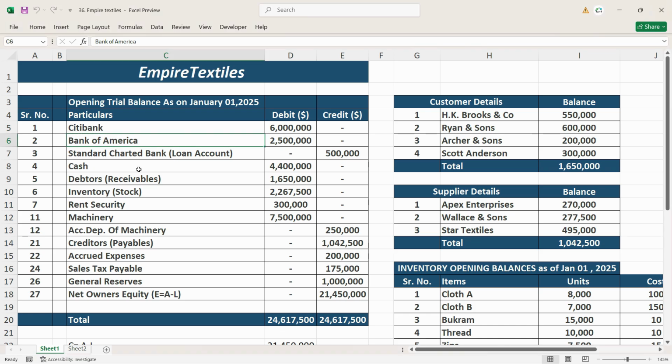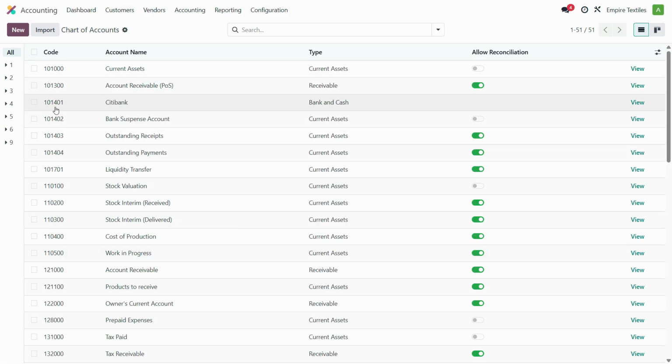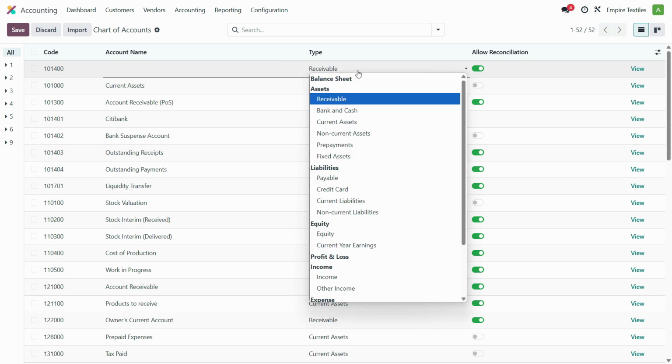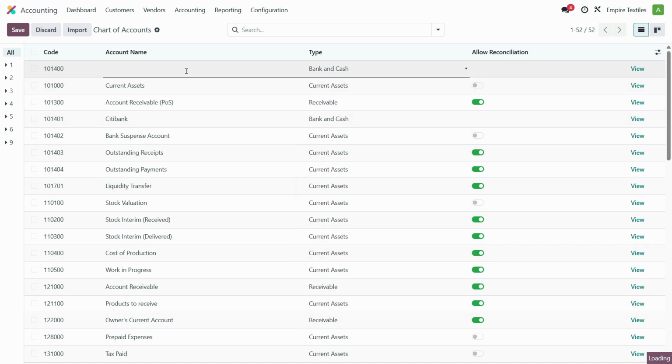Then we have Bank of America. Let's copy this 101401, and then comes 101402. So I can make it 101400. Let's make it 101400. And if it gives you some other type, you can redefine that as well, like bank and cash. I'll put this name here and click on save.